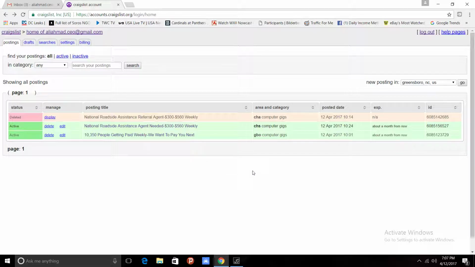And again, it doesn't have to be a complicated post. Just keep it simple. Tell them what they're going to get. Tell them why, pique their interest. Make them say, okay, well, this looks pretty good, and I fit the qualifications. I should be able to start making money.